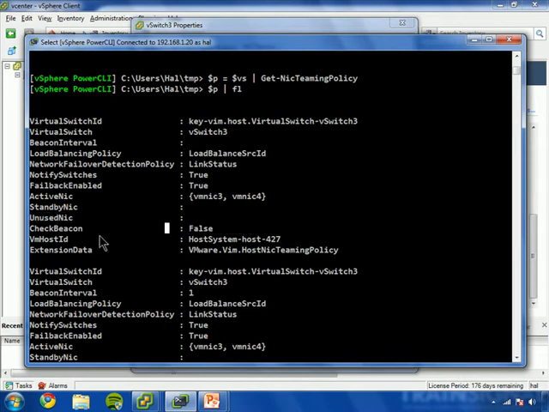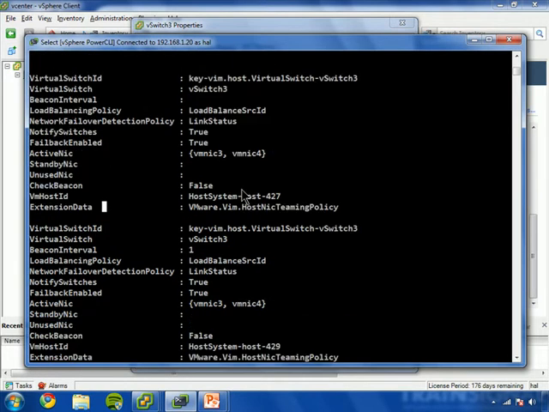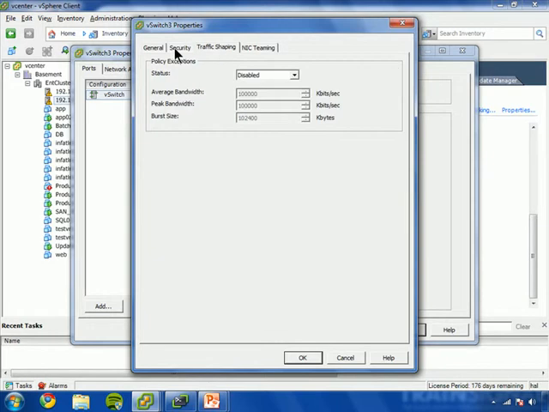And let's see, check beacon is false. And then we have a couple of extraneous fields, and you can see the same thing repeated here for my second policy. So everything matches up really well. The exception being the beacon interval, which is not present in the GUI at all. I'm sure it's in there somewhere under an advanced settings screen.